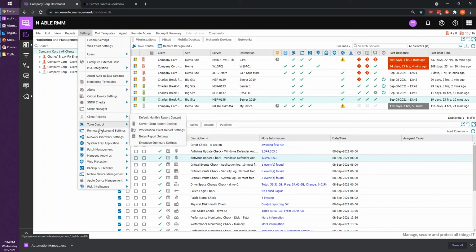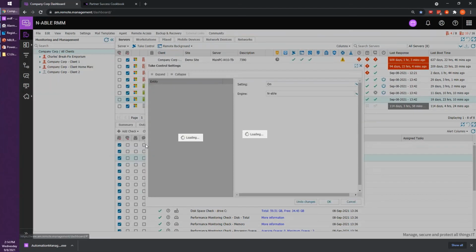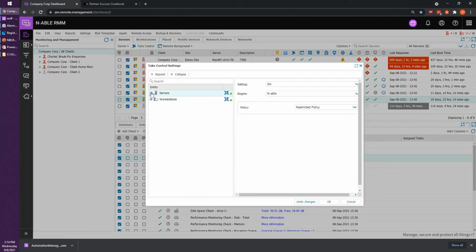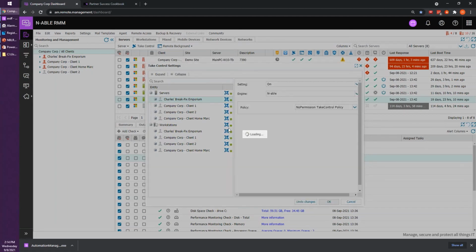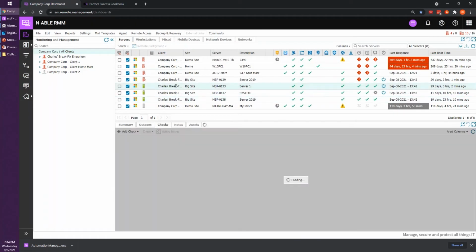I can come here. I can then go to take control settings. I can go and say, okay, for my servers, I want to use enable, and I want to use by default take control policy. Now this customer is special. He wants the no permission. I change him to that. So now every device on that customer will inherit that configuration.